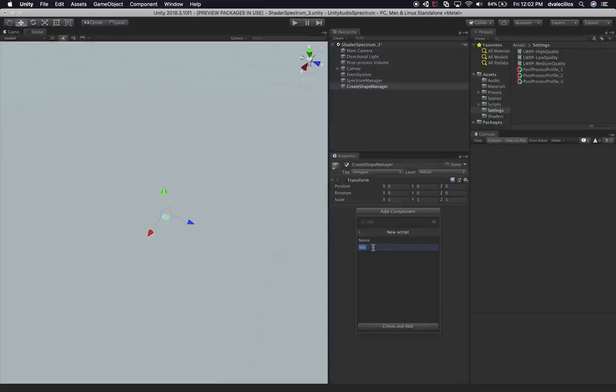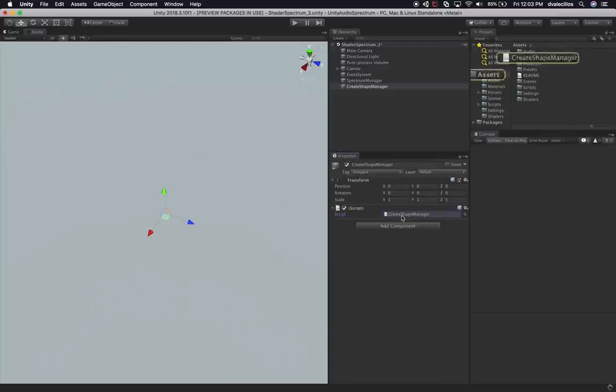this area. So the first thing that I'm going to do is go ahead and create a create shape manager script. Go ahead and click on add, and let me make sure that I put it in the right place. So let's drag it and drop it into scripts. I like to keep them in the scripts folder. Okay, so that should be good.